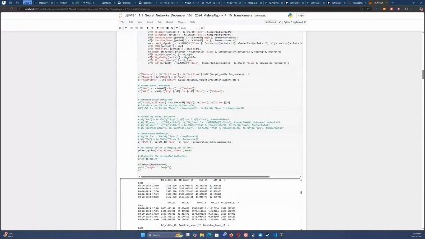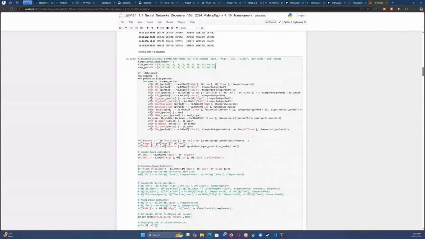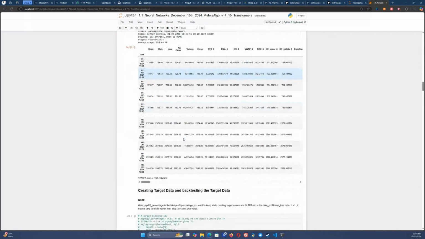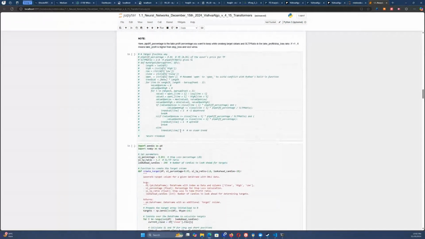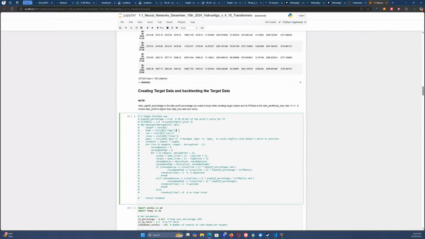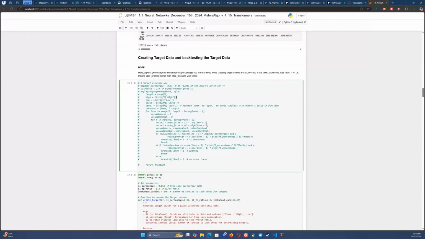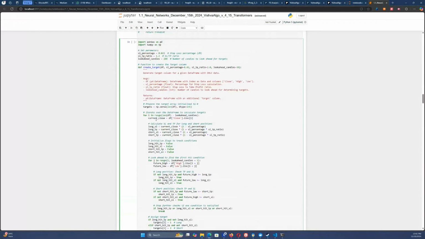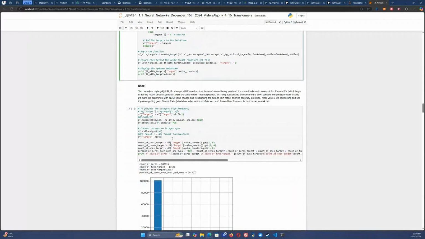So basically in feature engineering we are adding our own features. In the future, if you want to add your own features, you can remove this, add your own indicators and then run the next steps. So basically this is the target. Because we are doing a classification model, and it's a neural network classification model, we are going to create a target here, and based on the target the model gets trained.